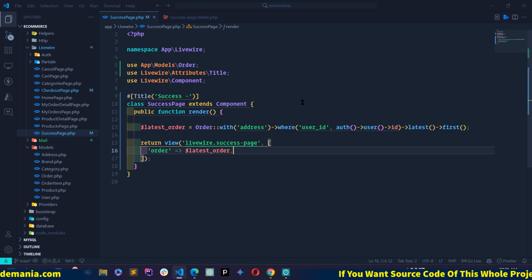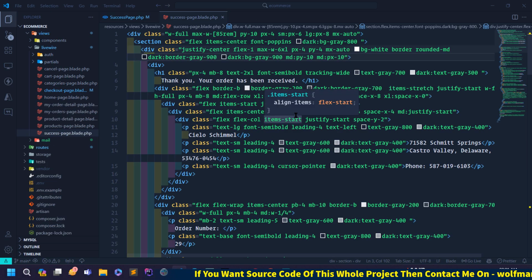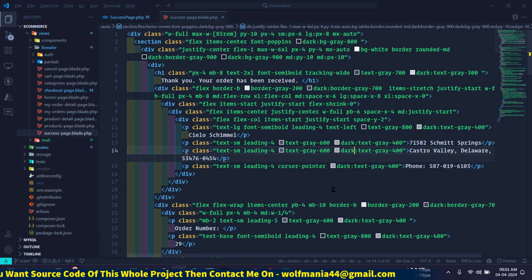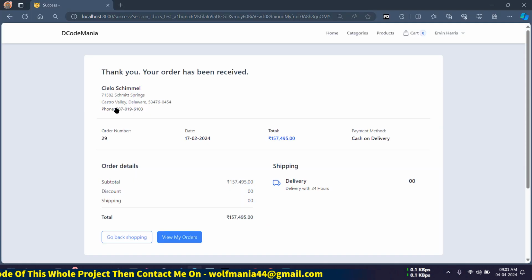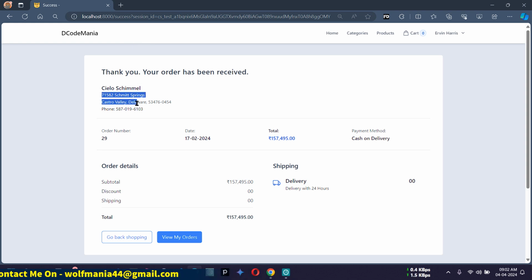Now let's go to the blade view file, and here I will make all the static text dynamic. So let me go here. You can see I am displaying the name, and then the address and phone, then order number, date, total, and payment method, and some order details. So let's start with the address, name, and phone.